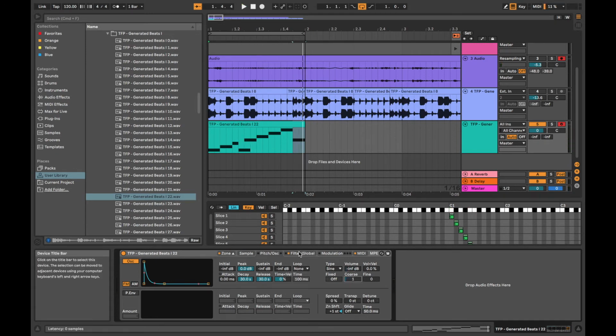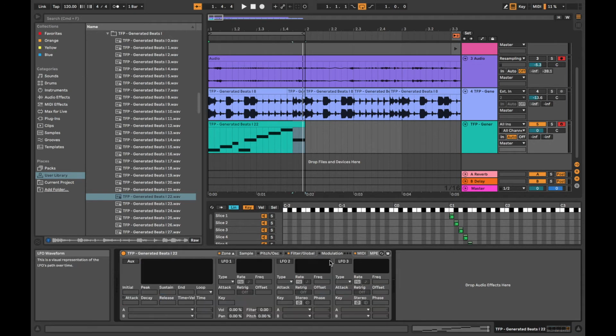Let's see, can this allow you to do that in the modulation matrix? So here you've got 3 LFOs. The first one is a bit more limiting, the other ones are a bit more free, or you can have an envelope. I rarely use these. I tend to use Max for Live devices, but I'm just going to have a look.